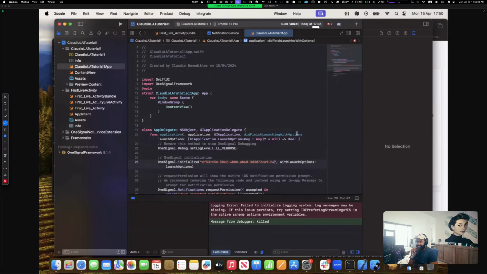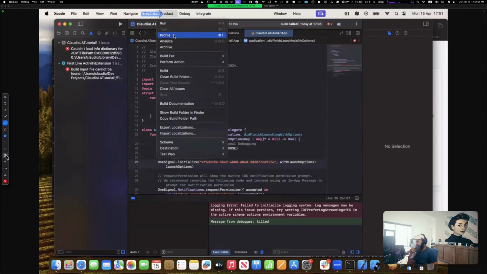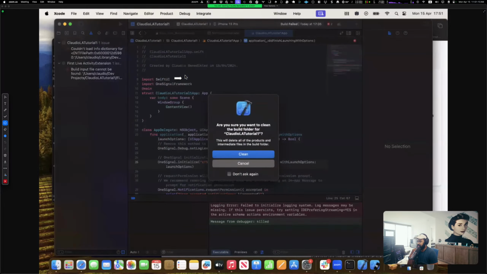Click that, the little whatever that thing is that I just annotated. Build input. Couldn't load info dictionary for... I don't know. Wait, what? All right, this is complaining about the simulator. So I want you to come to product here, and I want you to do a clean. Clean build folder, sure.